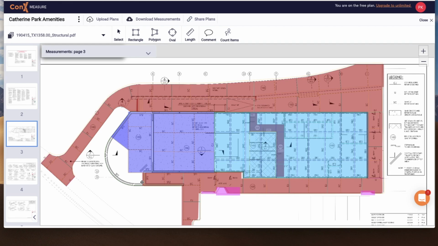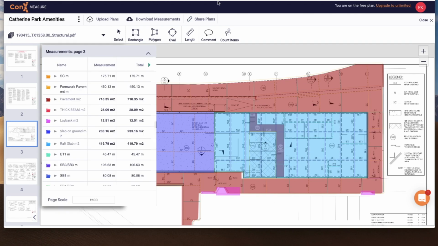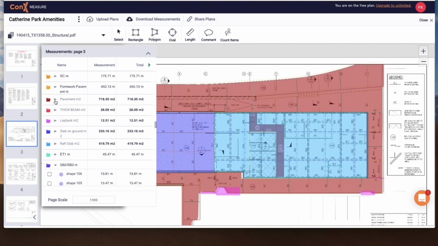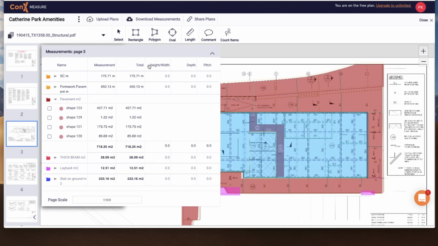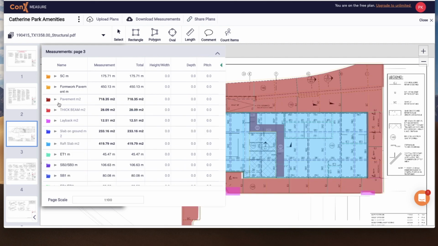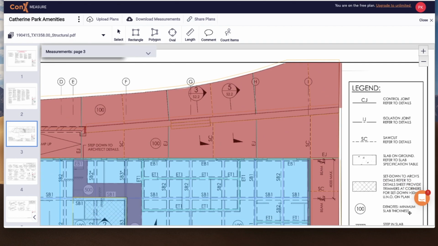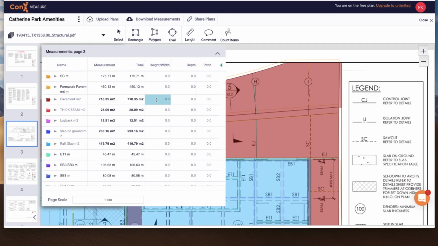I've skipped ahead to give you an idea of what the finished product is going to look like. Here is everything you need from those plans in order for you to submit an accurate quote. By clicking the green arrow, it'll open up more fields that you can put more information into. On the plan you can see that the minimum slab thickness is indicated as 100 mm. You can put this into the depth column as 0.1 and we will automatically calculate the volume for you.